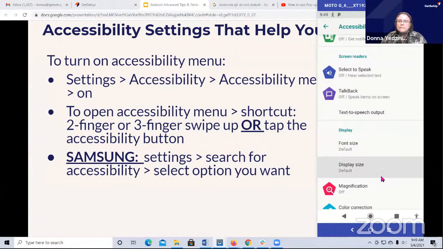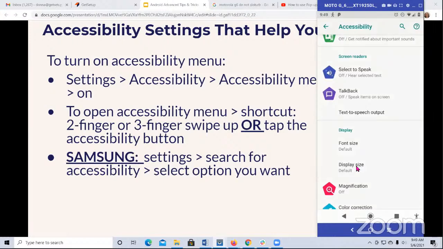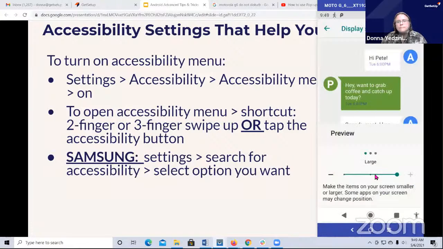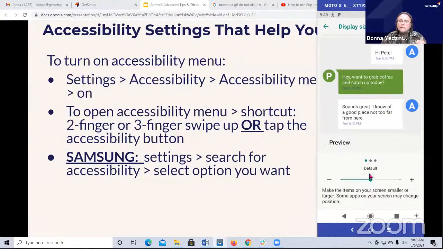Display size. I've got a display size here that I can change. Right now I'm on default, but let's say I increase it. Now it's larger, so the text coming in is going to be much bigger. Your phone might show you little examples.